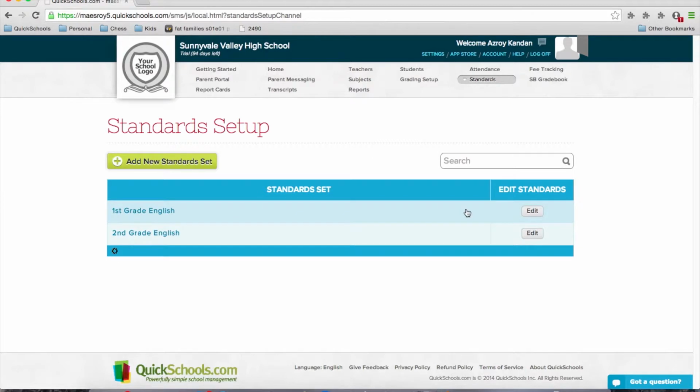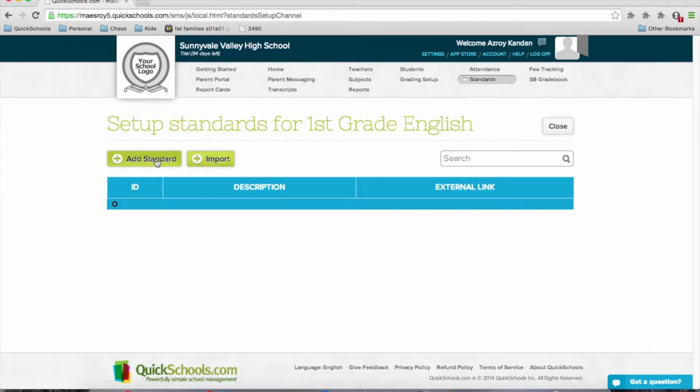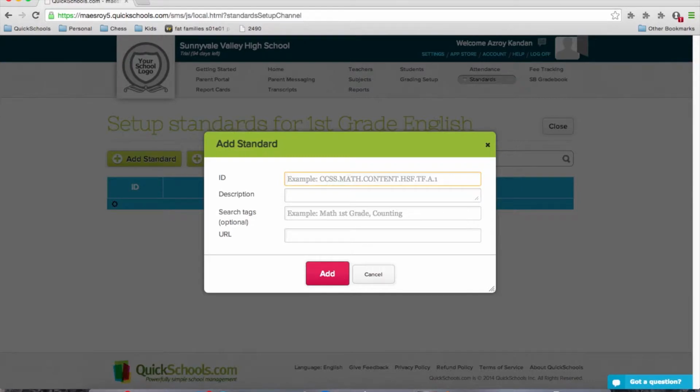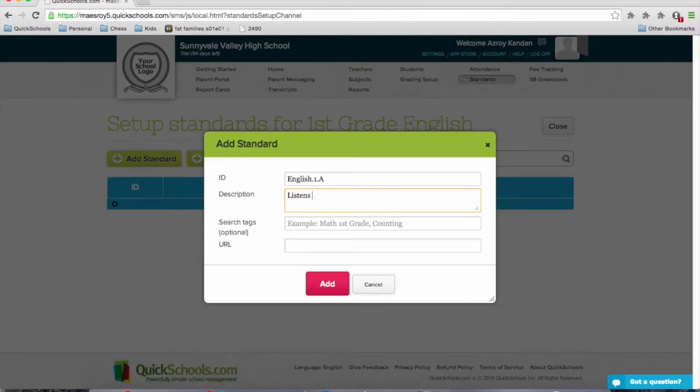From here you want to click edit and start creating the actual standards within that standard set. So for example, I could do English.1.a, and this can be listens attentively in class.